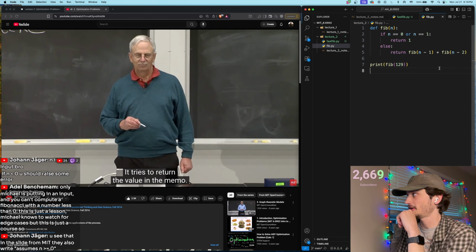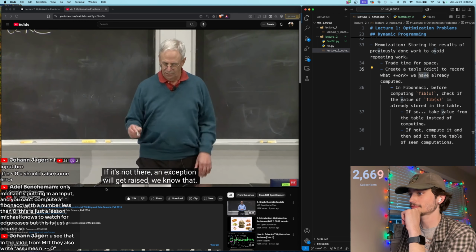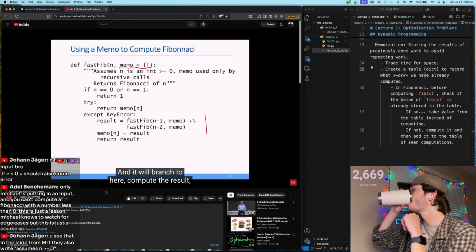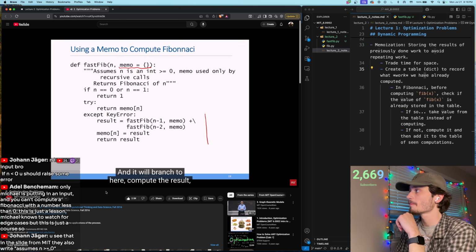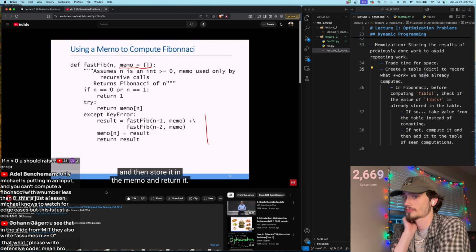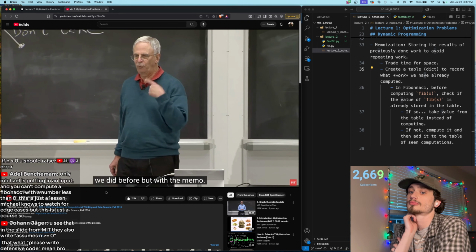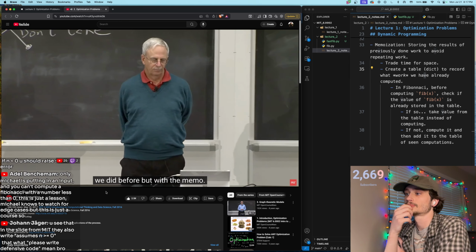I'm just copying their code. If the value is not in the memo, an exception will get raised. We know that. And it will branch to here, compute the result, and then store it in the memo and return it. So it's the same old recursive thing we did before, but with the memo.